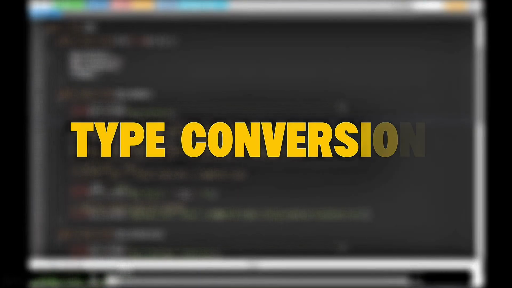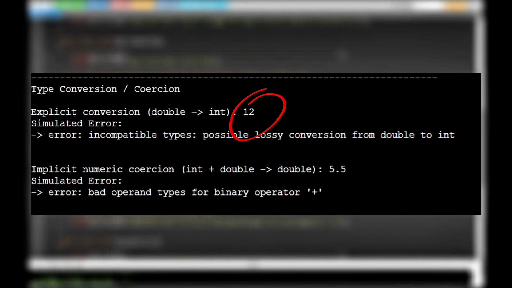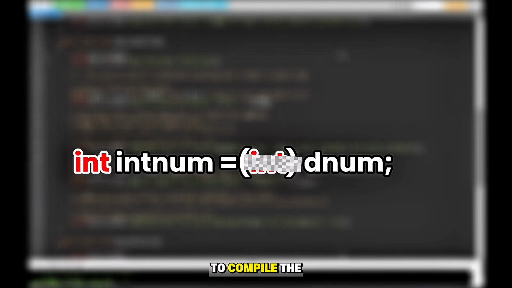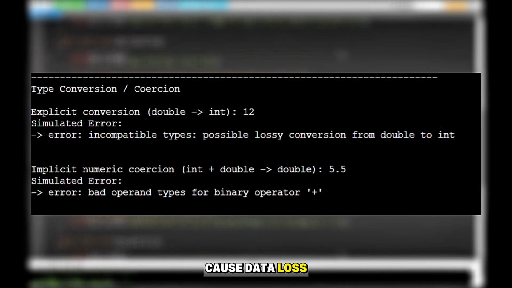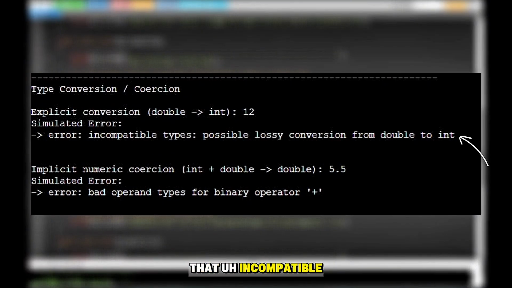Secondly is the type conversion. Type conversion, or coercion, is both explicit and implicit in Java. For explicit conversion, we convert a double to an int using explicit casting. This works but the decimal part is removed. For example, 12.34 becomes only 12. If we remove the cast, Java will refuse to compile the code because narrowing can cause data loss. To demonstrate this, we included a simulated realistic compiler error. The error says: incompatible types, possible lossy conversion from double to int.